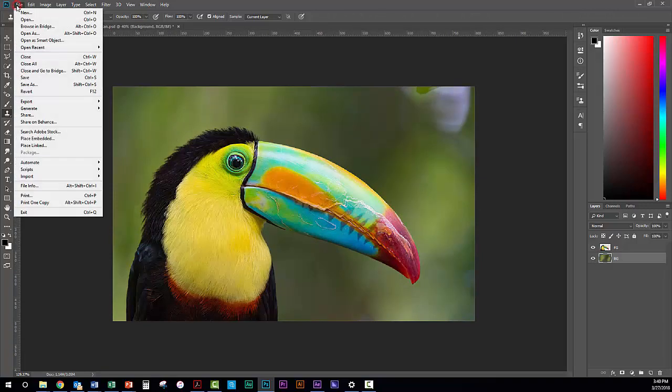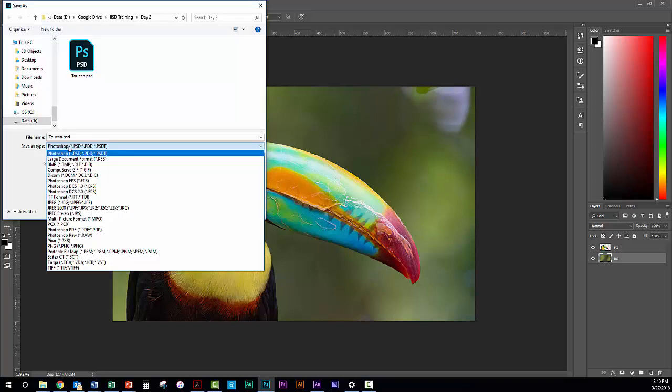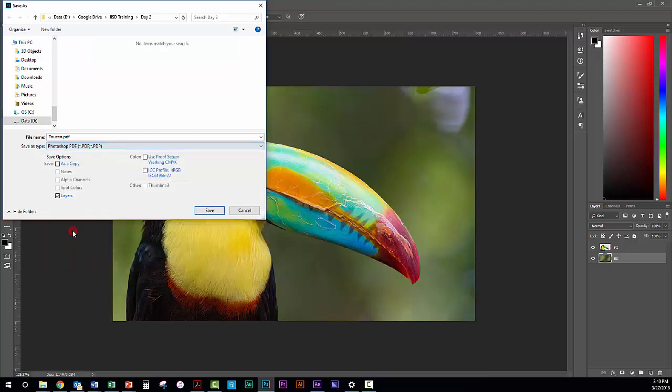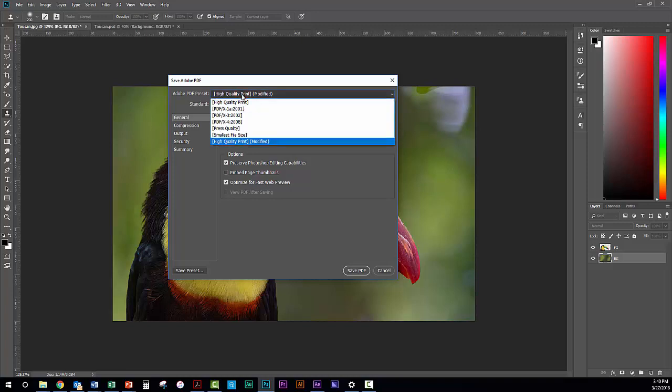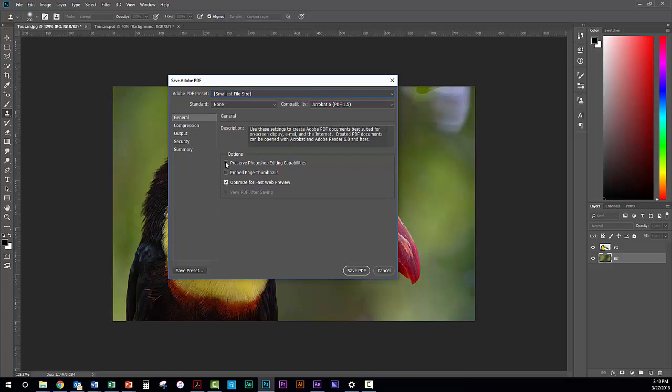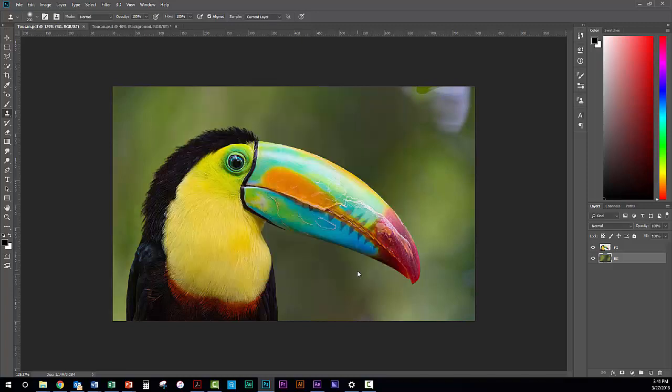Now we're going to go to the Save dialog, File, Save As. We're going to change the file type to Photoshop PDF. PDF. Okay. And make sure that the little checkbox is checked for Layers. I need to see your layers. Click Save. A new dialog is going to pop up. At the top it says High Quality Print. I don't want a high quality print anything. I want Smallest File Size. And I need you to click the button right here for Preserve Photoshop Editing Capabilities. Okay? Now, you click Save PDF and you're done.